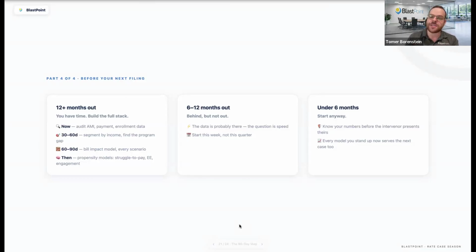Which are questions you can answer if you have a sense of the propensity of existing customers to enroll in these programs, right? If you're only 6 to 12 months out, you probably have the data, and it's really a matter of just getting it all together. Maybe not all the propensity models within that amount of time, but a basic understanding of how the rate that you're going to propose is going to impact the individuals in your customer base, and then aggregate that all up to show that you've done your homework. You have enough time for that.